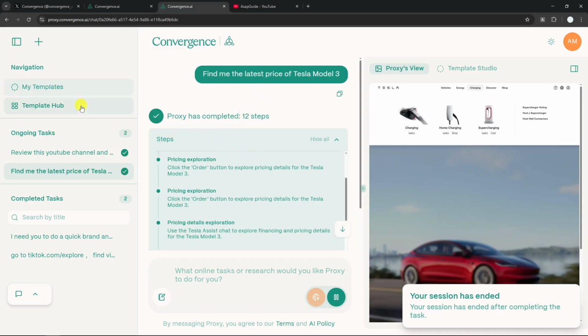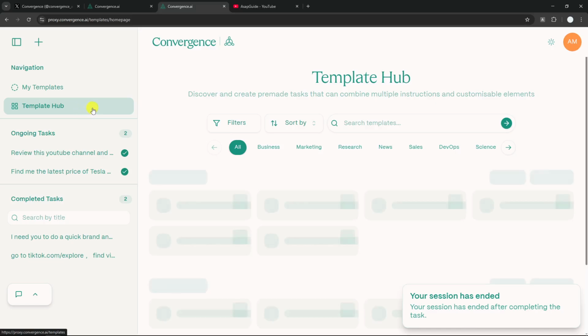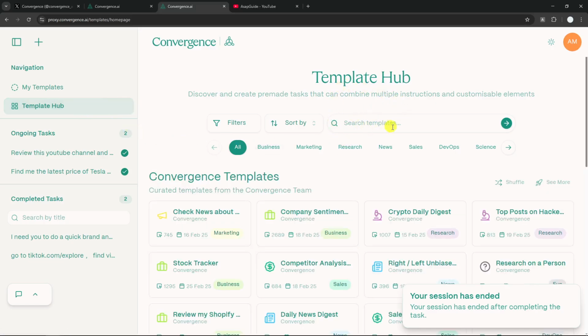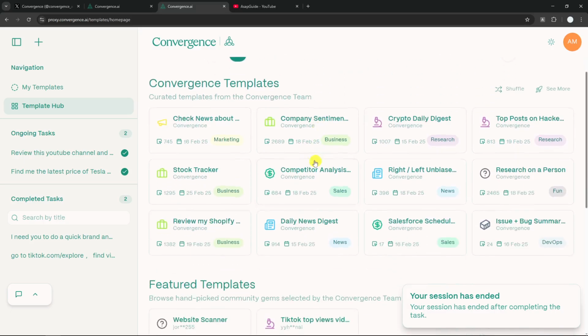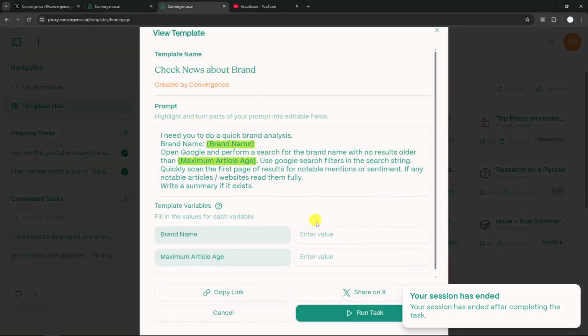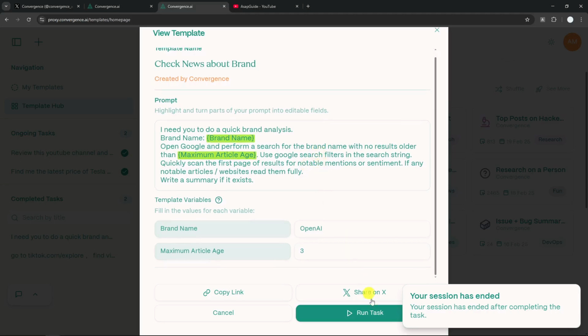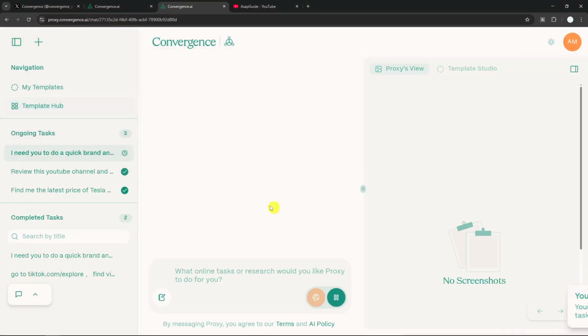Now, regarding Template Hub, it is basically just a collection of prompts that you can use on Convergence.ai on Proxy. Now, I'm going to try one template here. I want to try checking out news about a brand. Okay. Now, I want to know news about, let's say, OpenAI, and then the maximum age of the article is going to be, let's say, 3 days. So the last 3 days. Unfortunately, I cannot modify the prompting here. I can only change the value, but that's okay for now. I'm going to run the task, and you will see what's going to happen.